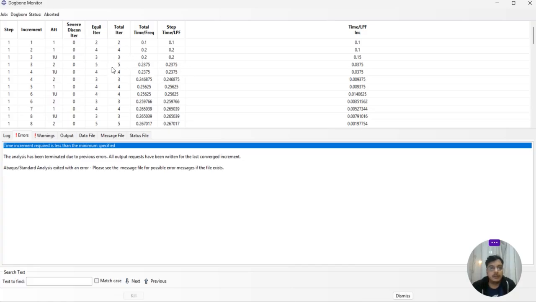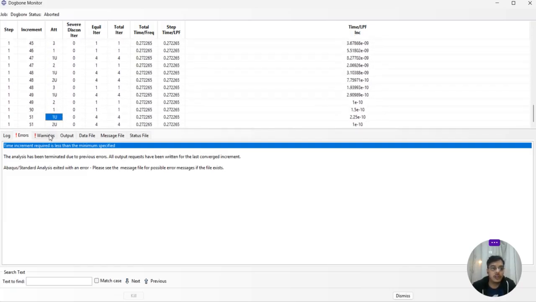So it tries to reduce the time step, reduce the amount of load. This was 10%, 10%. Then it starts reducing to almost 0.03, like 3% of the load. And then again, it was able to converge. This is how the whole process goes on and on. So it's really important to understand what exactly this abortion means here.